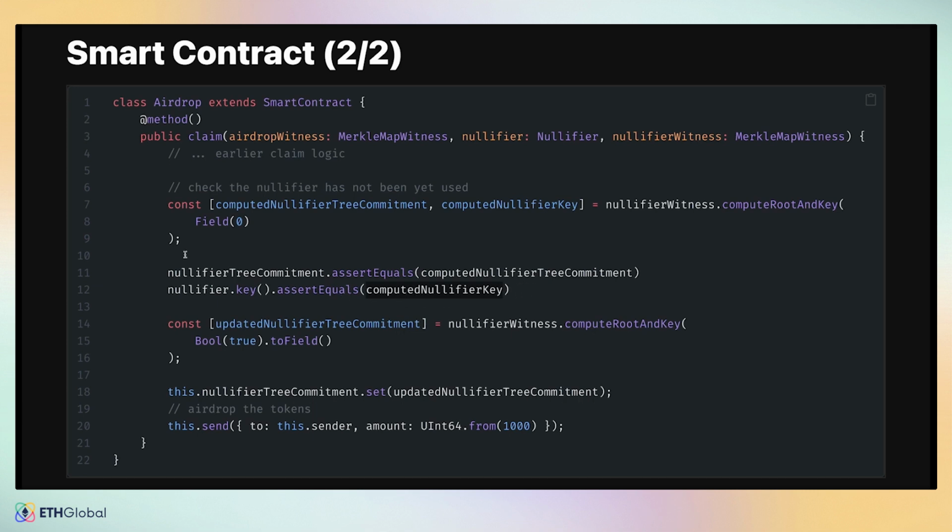So these 3 lines of code allowed us to check that the nullifier has not been used yet. And now what we have to do is write the nullifier to the tree, and that's the last piece of the code in the contract. So we take the same nullifier witness and we compute a new root using boolean true. We should have used field 1 or boolean false here as well to keep it consistent, but at the end of the day, it's the same result.